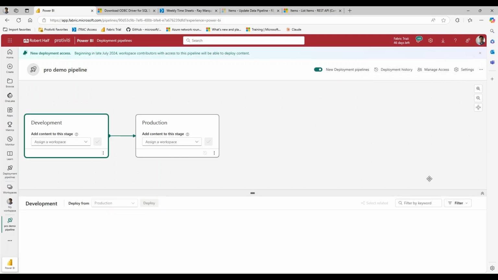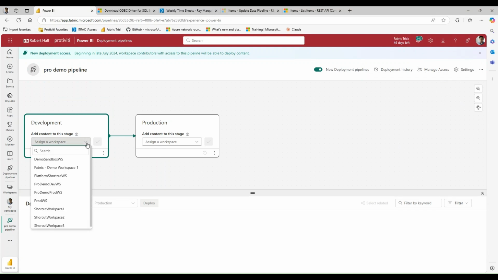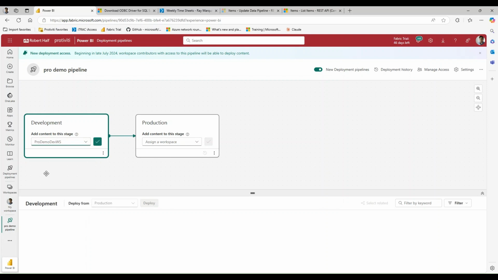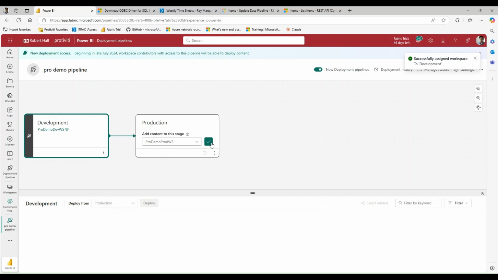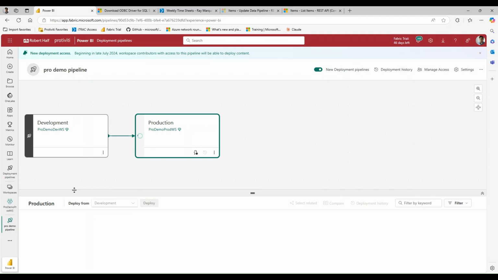Now, once you get to this stage, this is where you're able to assign the environment to your workspace. So for development, I'm going to call this one the Pro Demo Dev Workspace. I'm going to assign it to this one. And then for production, I'm going to assign it to the Pro Demo Prod Workspace. Once they've been assigned, the next thing you need to do is click on this checkbox. So this will assign the workspace for you. So I'll do that for our development and our production setup here.